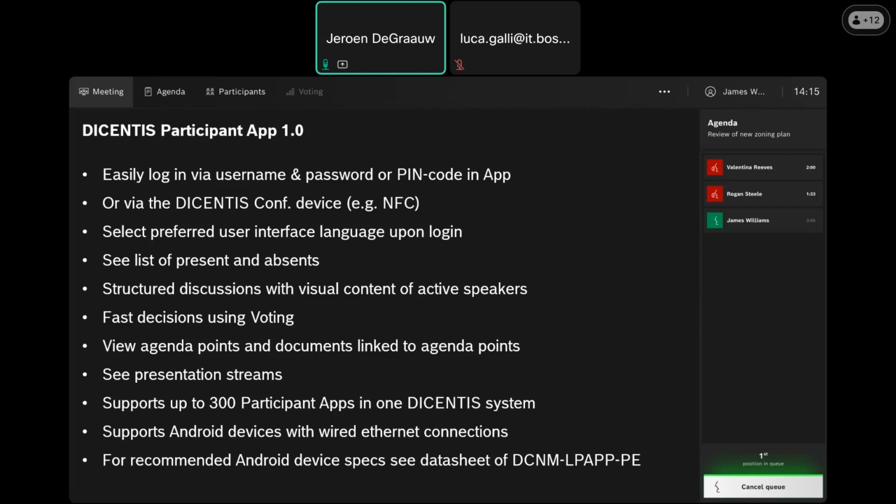You can select your user interface language upon login. I think that's also for hybrid, Luca. As I showed you, it's a general setting where you can change the language. You see the list of present and absent as I demoed.